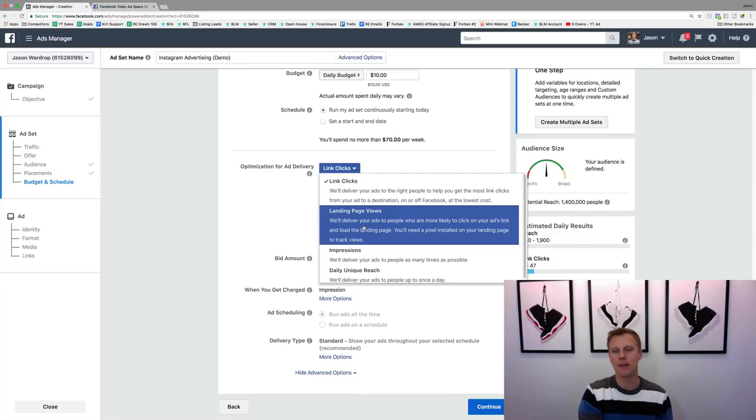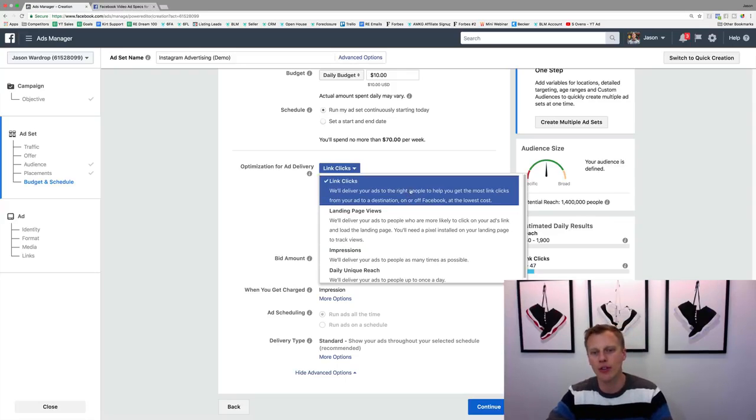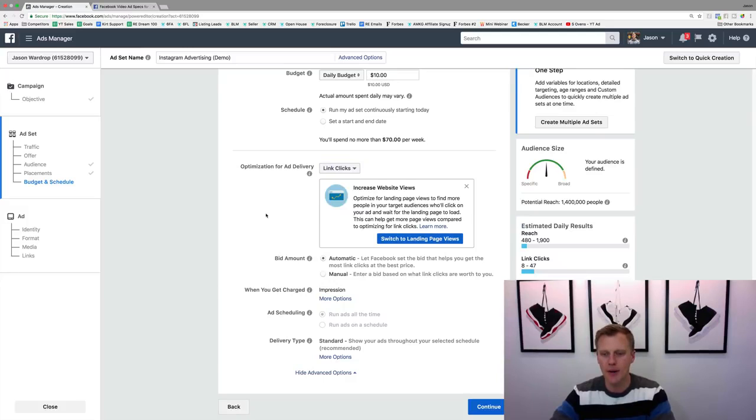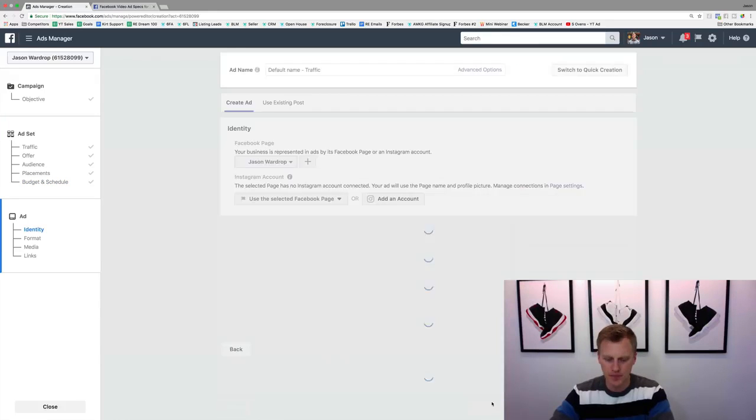But maybe if the page doesn't fully load, then they didn't really even see what you're trying to get them to click on, right? So if you want to go through and optimize a little bit deeper and say, hey, I only want to optimize for people that are actually going to get landing page views, so they click the link and the page actually loads, that's a little bit farther into things, and so you're going to get a little bit better results. So obviously you can go through, optimize for either one of those. We'll just leave that link clicks for right now, and then we'll just hit continue.